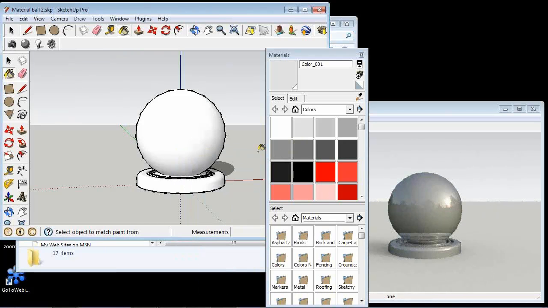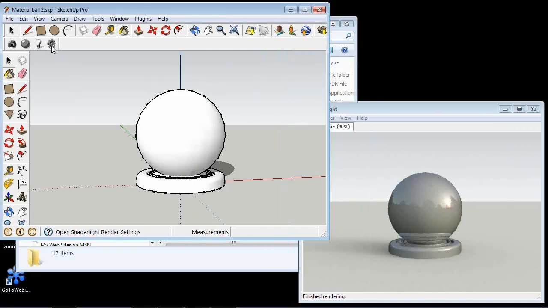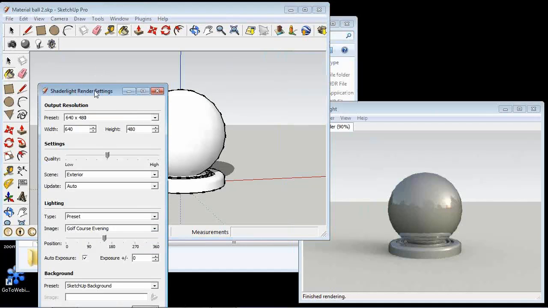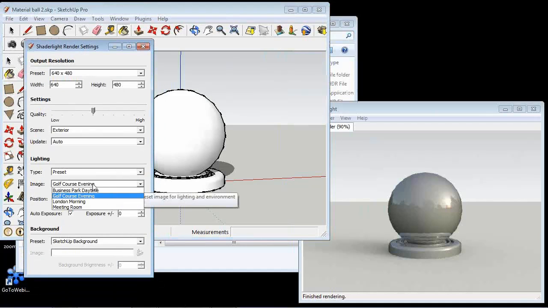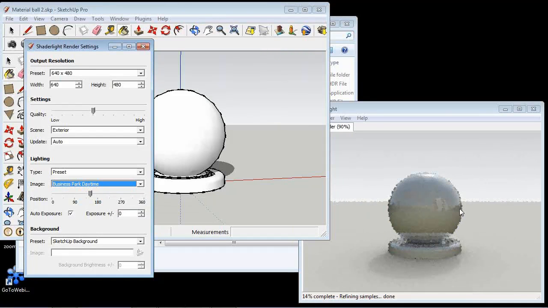And I don't want it quite to be a mirror finish. So we can now see the environment that we're actually in here. So we're getting the reflections from our IBL. So if I make changes here, so instead of golf course evening, if I set that to business park daytime, we get the reflections. So we can see the grass there, the office buildings in the back here.